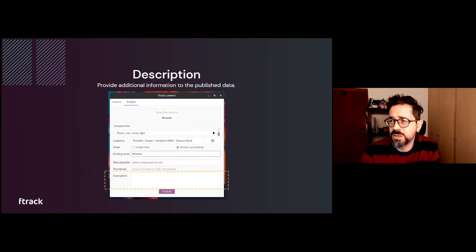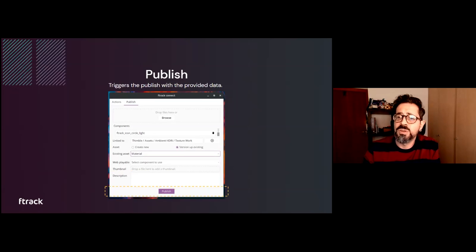Last but not least, and possibly one of the most important things: description. Description will allow you to provide some contextual text that will be saved along with your version. So of course, this is the right place to add information on whether you have been fixing something or improving something, for whoever will review your material. At this point, all that is left is to click the publish button and start the publishing.